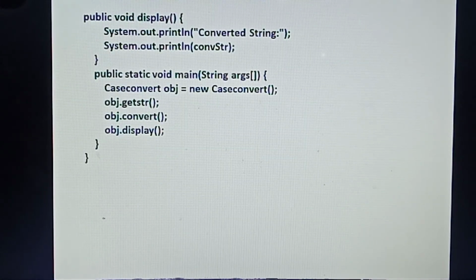After that you have to display the converted string. Then System.out.print the converted string to print. After that, in the main method you have to call the object one by one: object.getStr, object.convert and object.display. Now we can see the output.